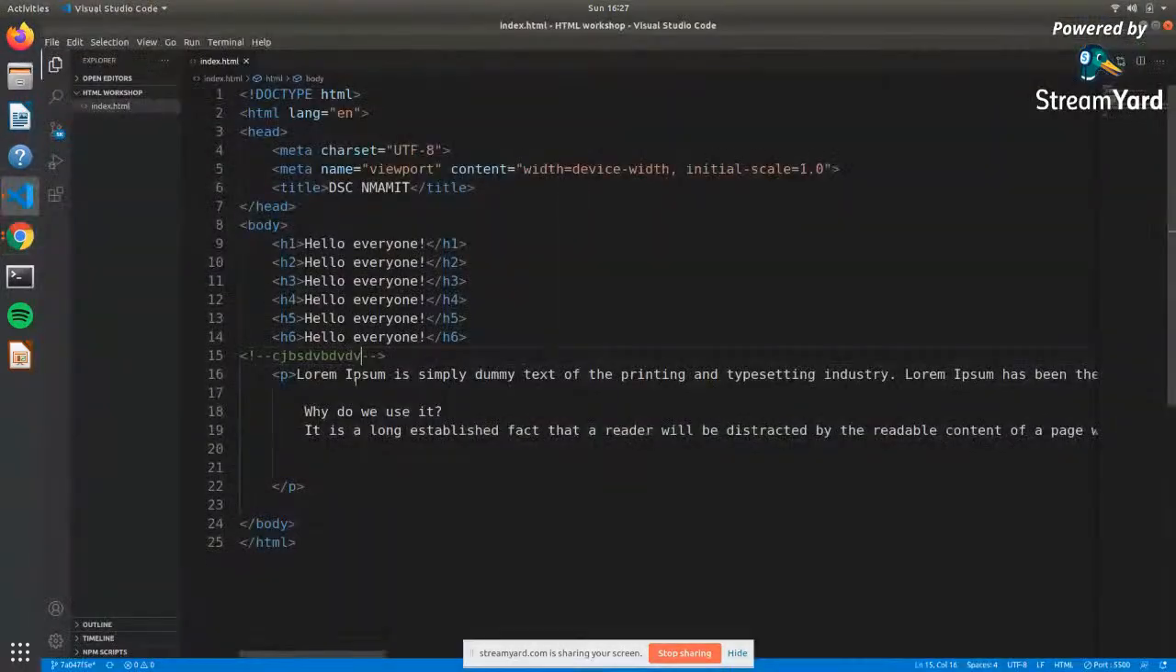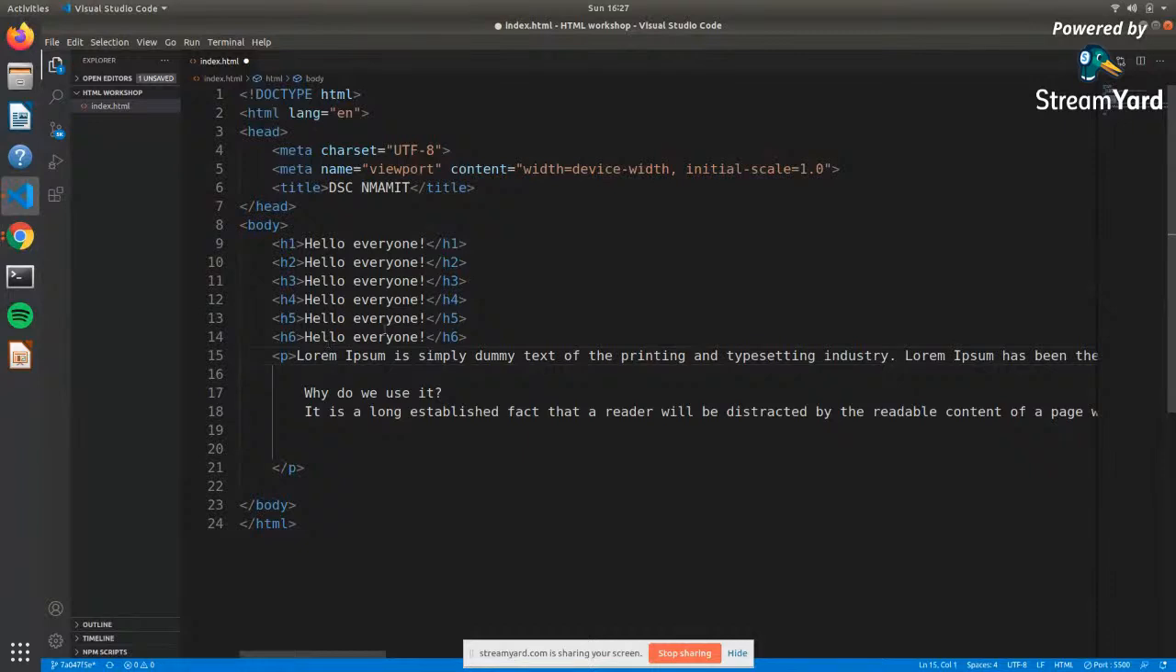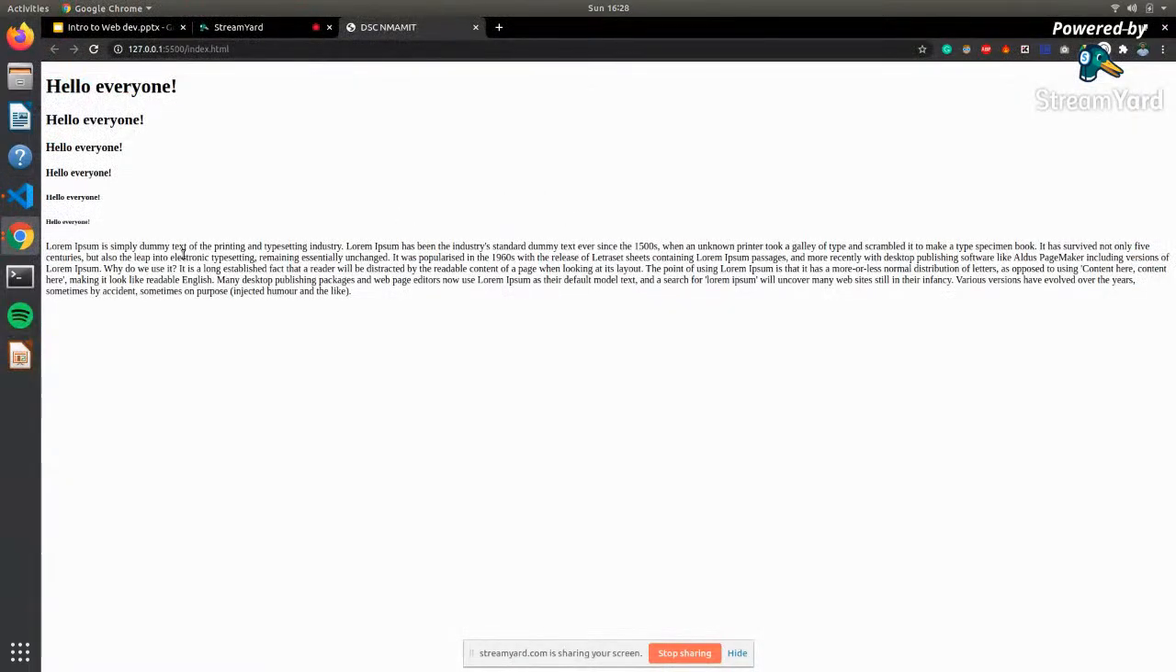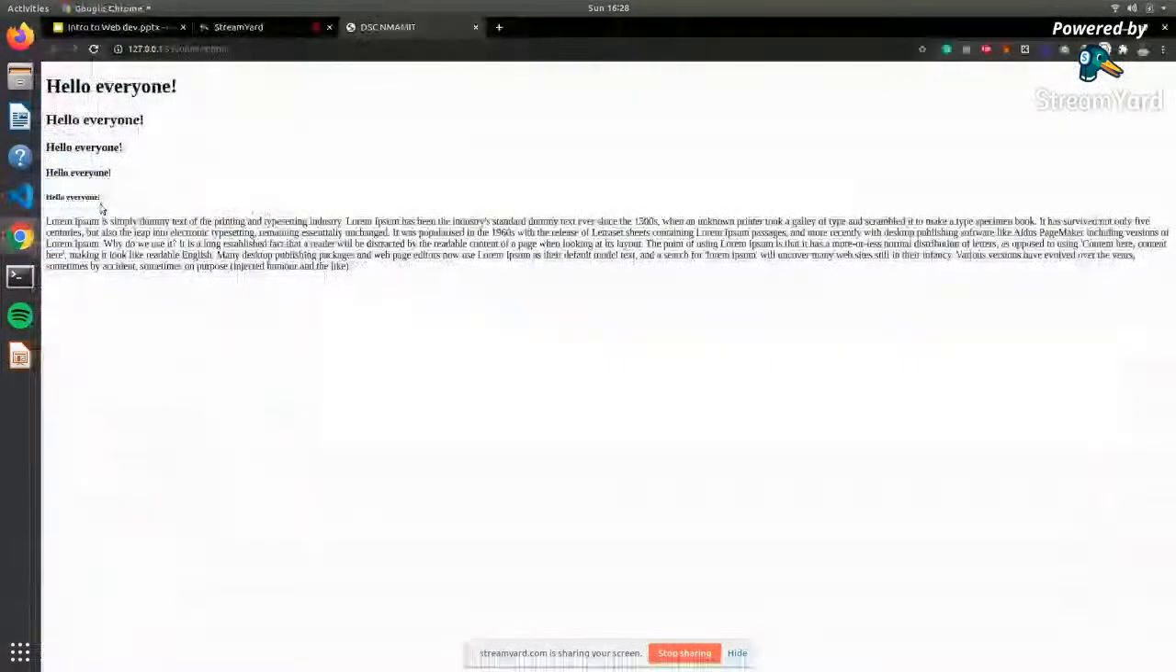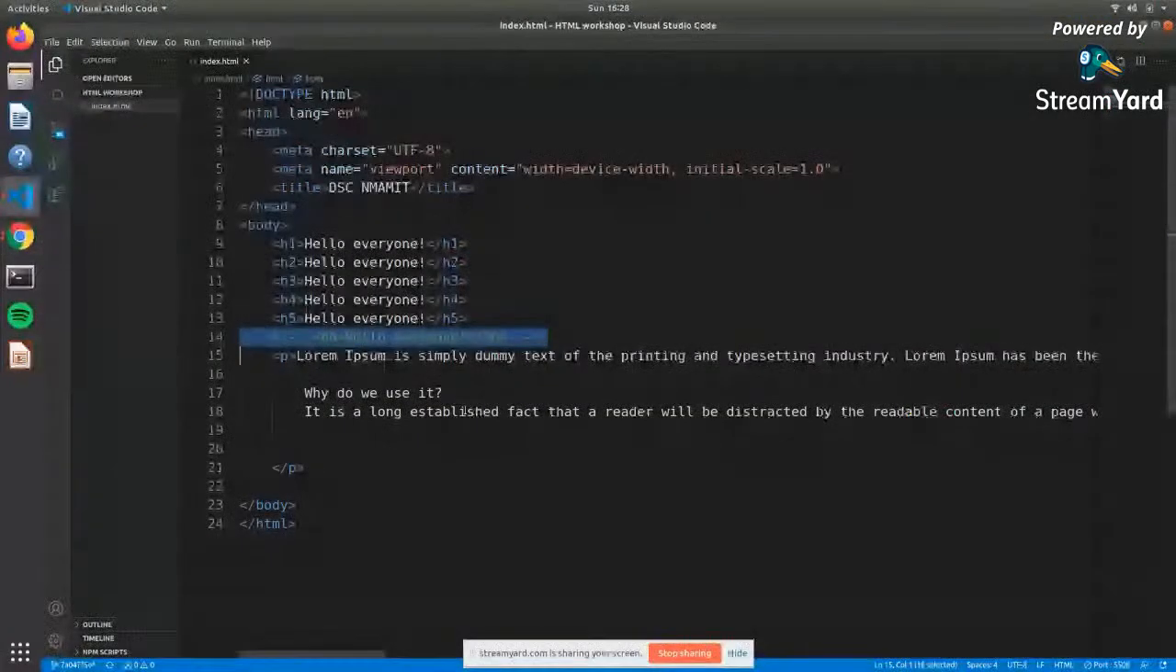over here. Instead of typing all this, you can just select this thing and press Control slash, and that will be added as a comment. So now h6 won't be visible. I need to save. Yeah, h6 is not visible now. So yeah, commenting is done.